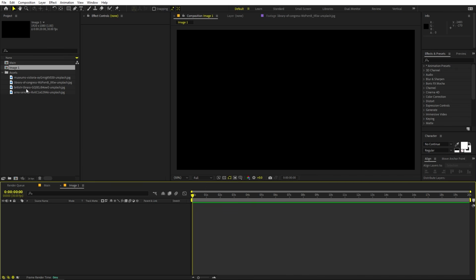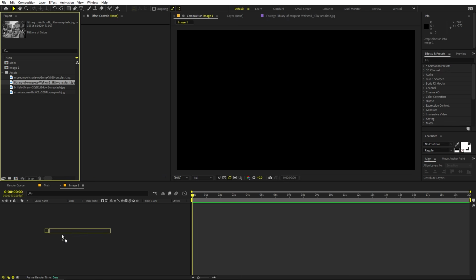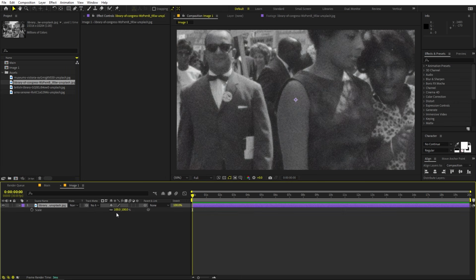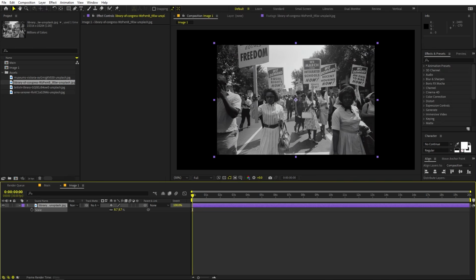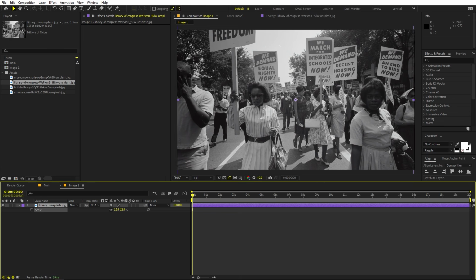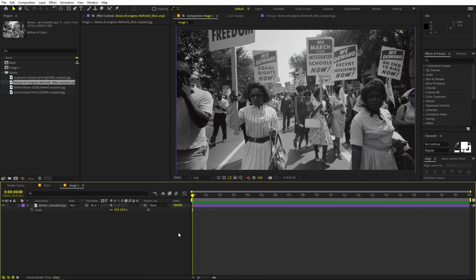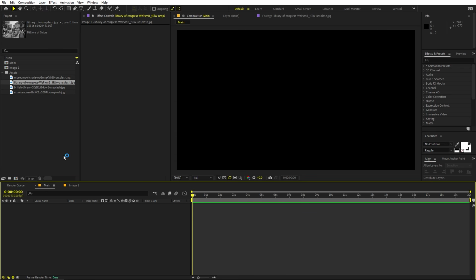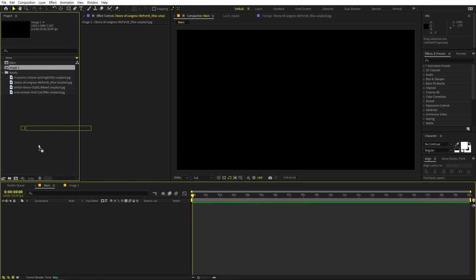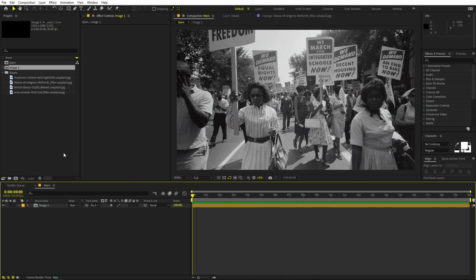Just click on OK. Now inside the image 1, I'm going to drag one of these images. Let's drag this one. It's quite big, so I'm going to press S to scale this down, and let's just scale it to something like that. Perfect. So once you're done with this, let's go back to the main composition and we can drag our image 1 over here.